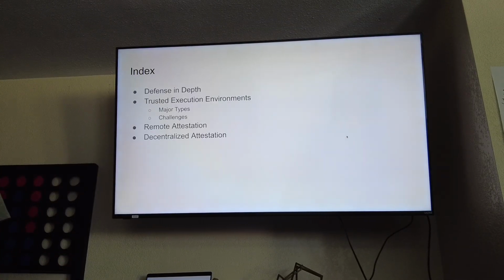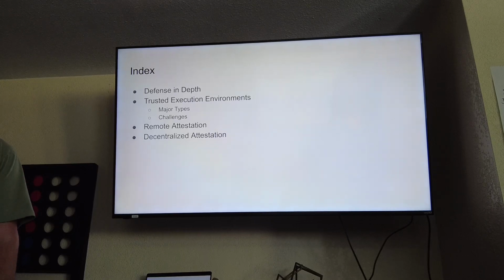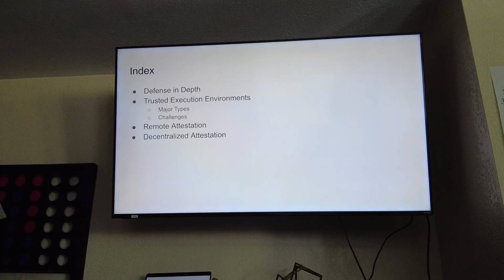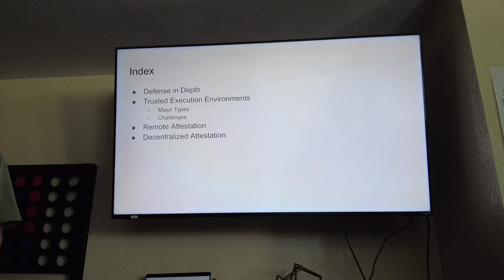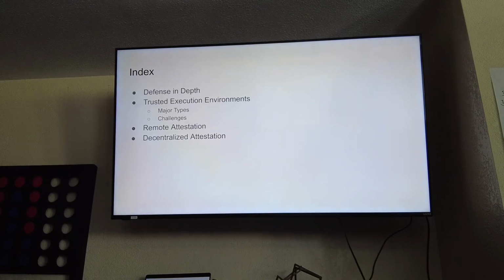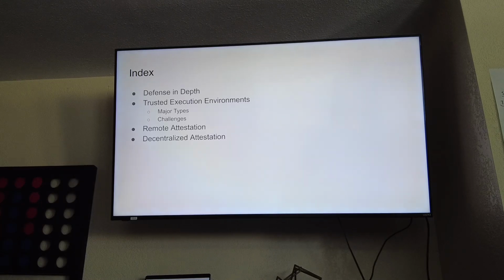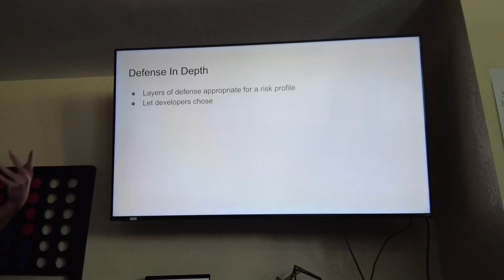We're going to talk about the major types of trusted execution environments, the challenges in developing on top of trusted execution environments, and then discuss remote attestation, like how do you remotely attest someone's trusted execution environment. And what I care a lot about is decentralized attestation, which no one's talking about yet. But before we get into that, let's talk about defense in depth.